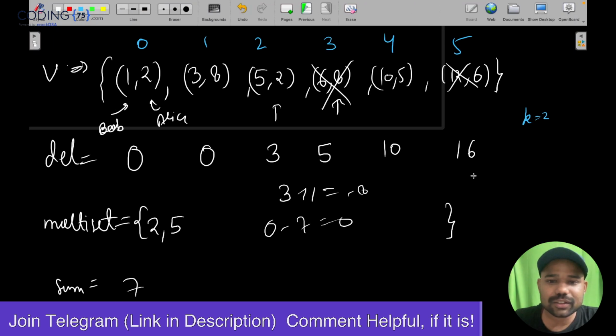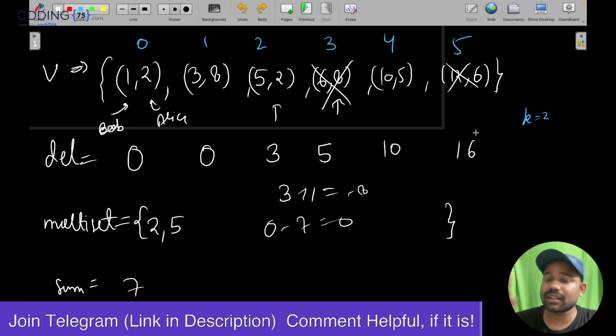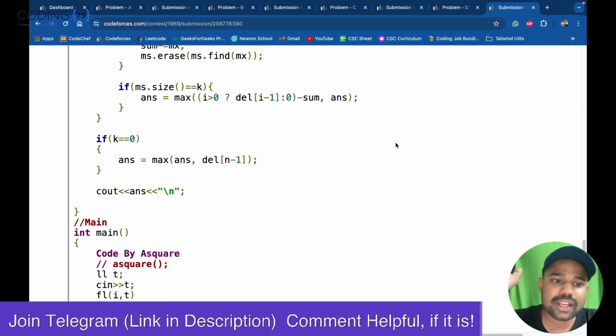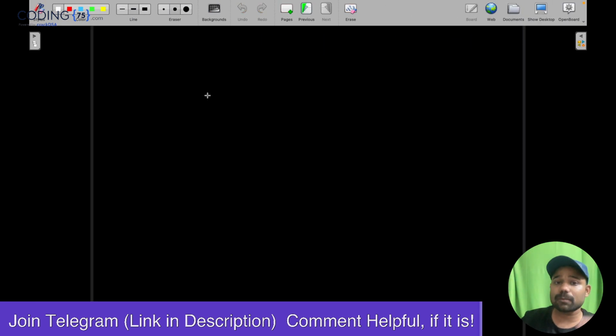He will take this del n minus 1, because see, in this del we are considering only those items which are giving positive profit. For the items which were giving negative profit, we have not considered them. We have only considered positive profit, which is giving 16. That will be your answer. Del of n minus 1 means the last one. What's the maximum profit? And then we are finally bringing the answer. Right, guys? So, guys, this is how we are solving this particular problem.